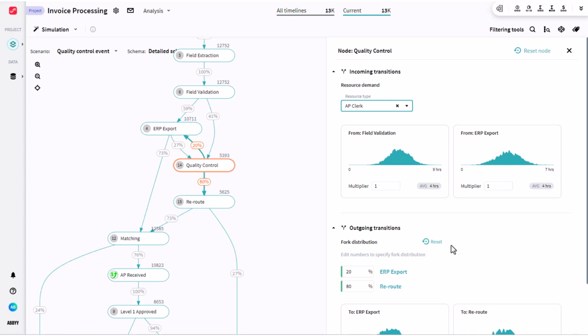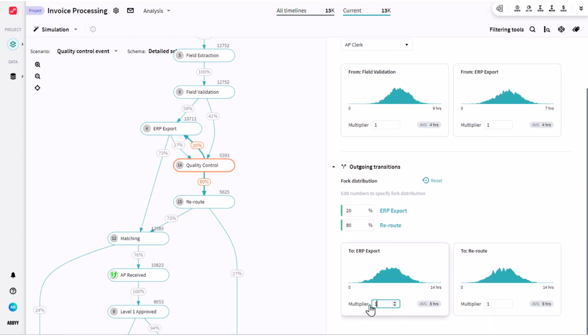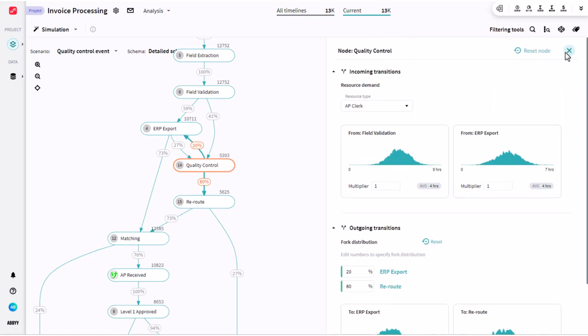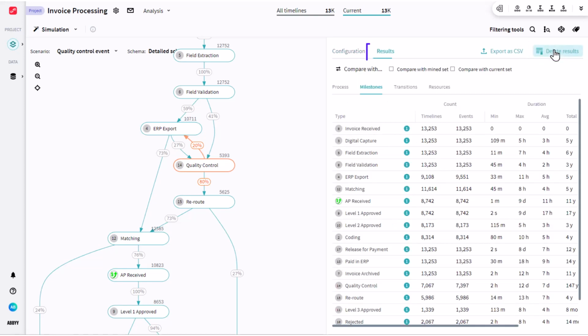As you see, you can also change the duration of transitions. Let's also try this and decrease the time by 25% for transitions back to the previous event. We are running the simulation now to see the results. The results are depicted in the Results tab.